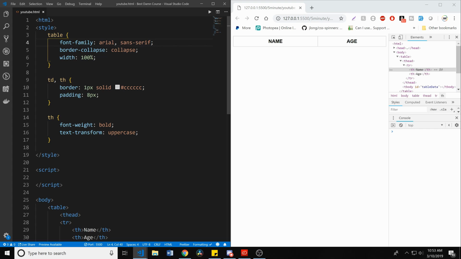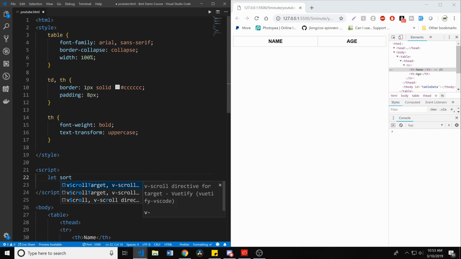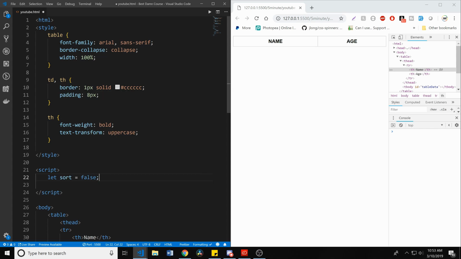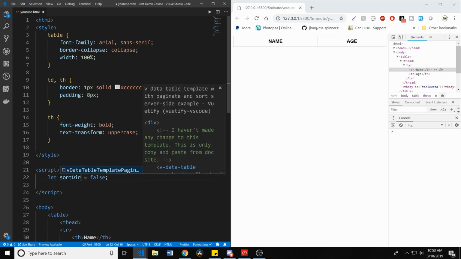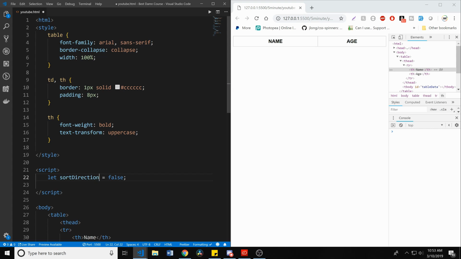Cool. So now that we got this going on, what we're going to want to do is to dynamically add data to the application. So in our script tag here, where we're going to be doing our JavaScript, I'm going to create a variable called sort, and I'm going to initialize it to false. This is really, sort direction is probably a better name now that I think about it. And that's going to be the variable we're going to use to keep track of if we're sorting the column ascending or descending based off the type.